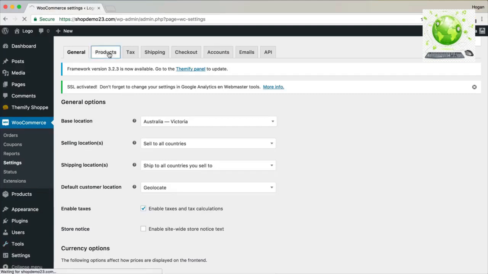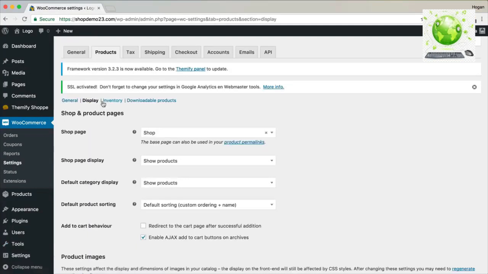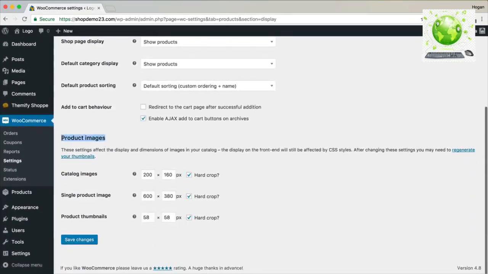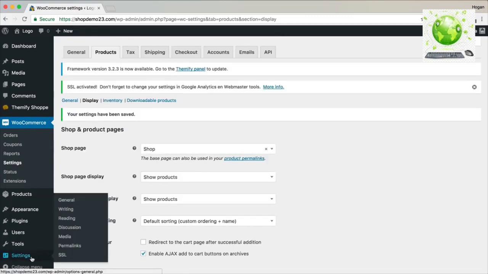So click on the products tab, then click on display, and then scroll down. So for your product images, for your catalog images, we want to set it to be 400, and for the height you want to set it to 320. For the single product image you want to set it to 720, and 456. And for the product thumbnails you want to set it to 150 and 150. And you also want to disable the hard crop, because it's going to hard crop your images and you don't want that. So we're just going to save the changes, and once we've done that, you want to go to the settings here and then click on media.